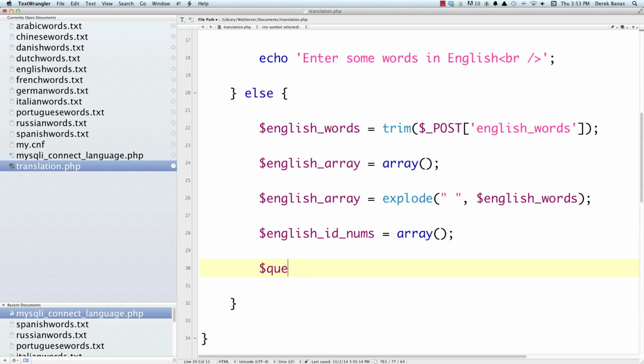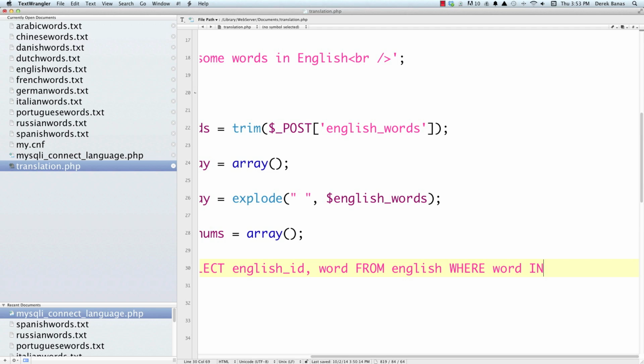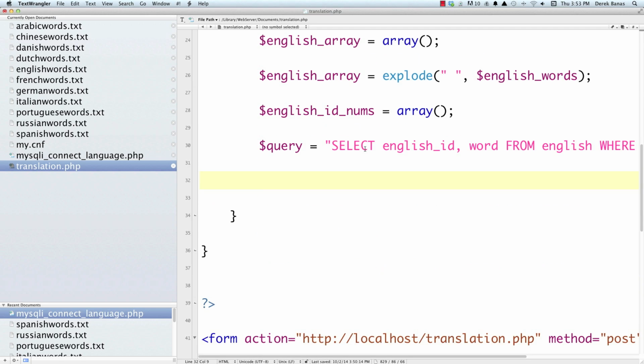And then I need to begin my query, and I showed you the queries before. It is going to be select English ID and word from English, and then where word in, and that's it. Now I need to actually get the words and put them in there. So I'm just creating the select statement that I want to use here.